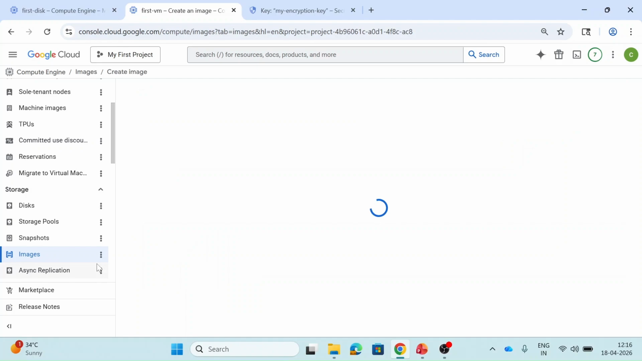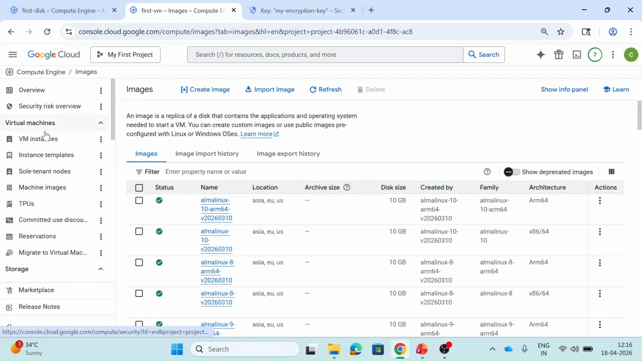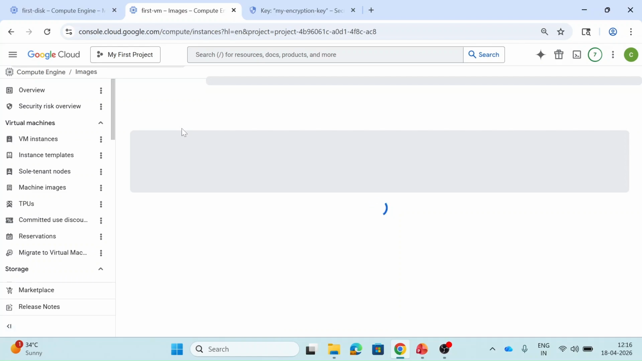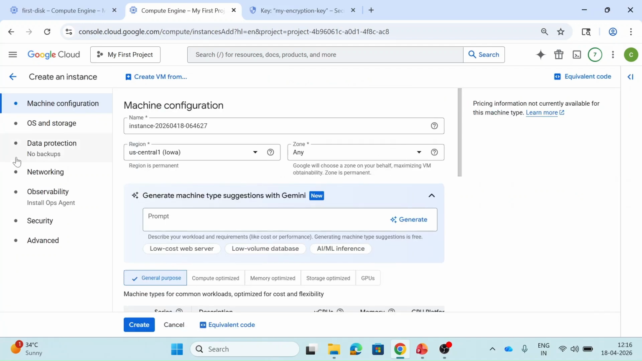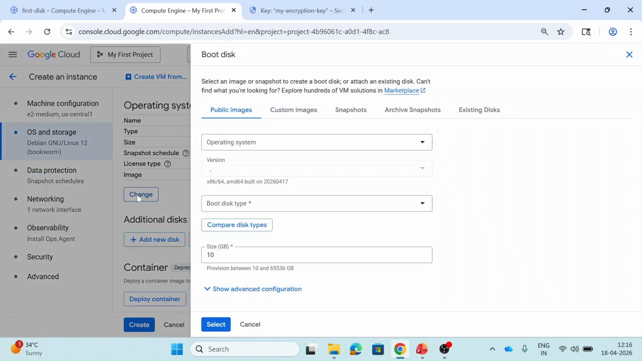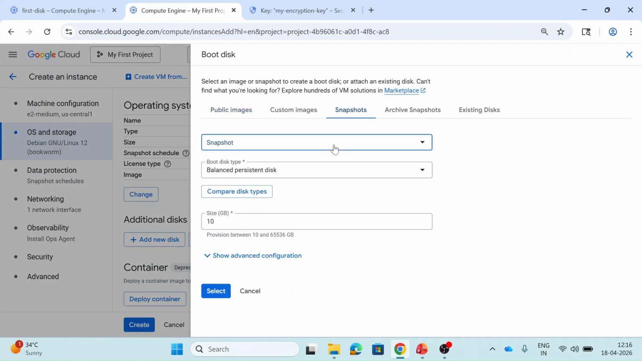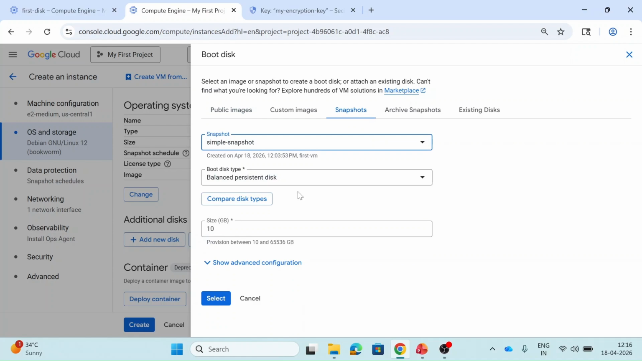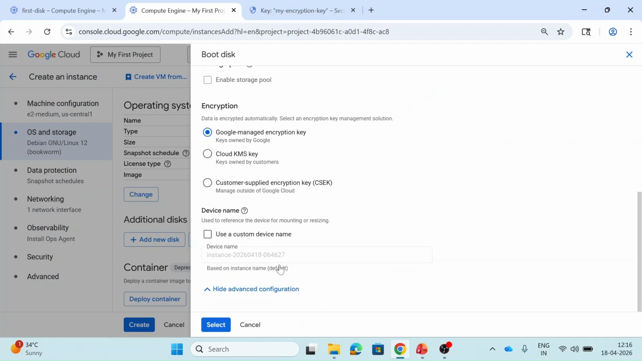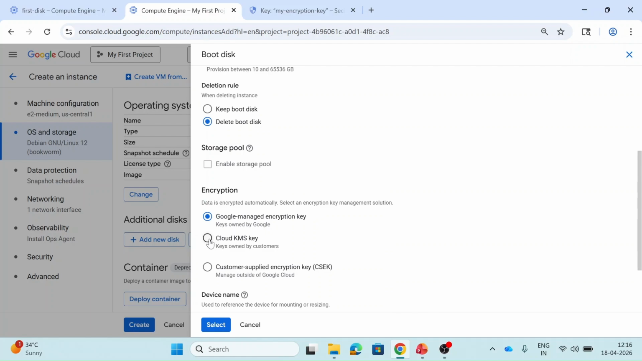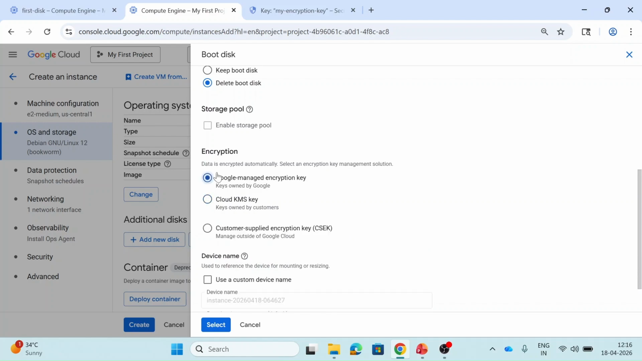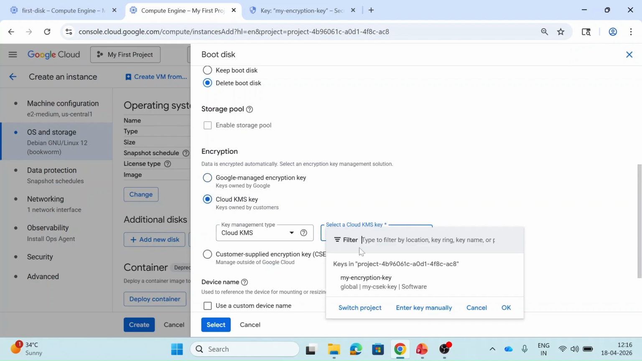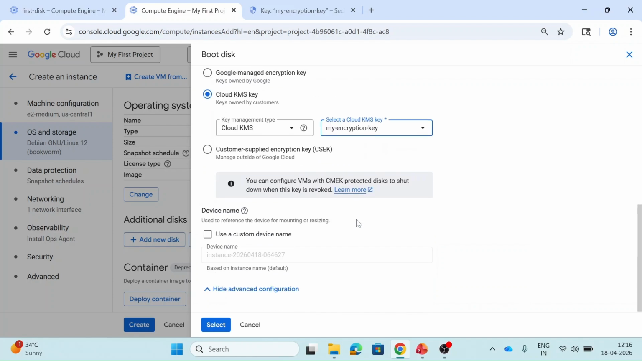Now suppose we have a VM running and you want to attach a disk also, we can do that. Let's click on create instance, go to OS and storage, change here, and we have some snapshots available. I think this is our simple snapshot, and here you can define all the things. If you go to advanced configuration, again you can change the KMS, like what you want to use: customer supplied, Cloud KMS, Google managed. All these things you can define here. You can choose again the same key which you want to use.